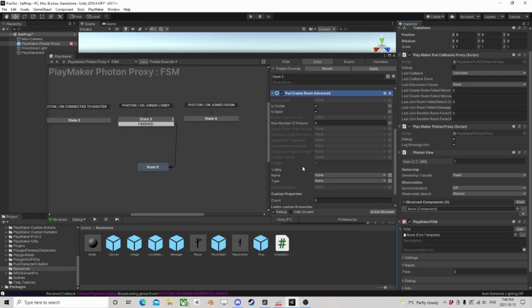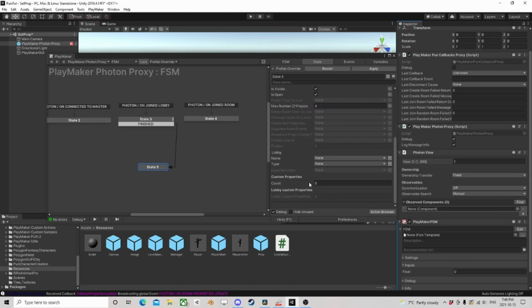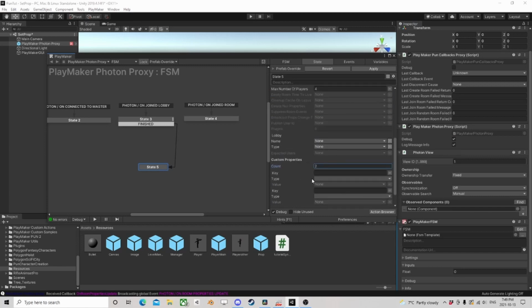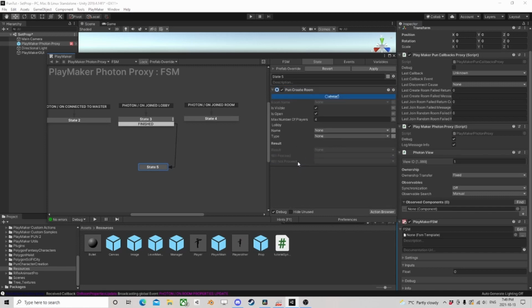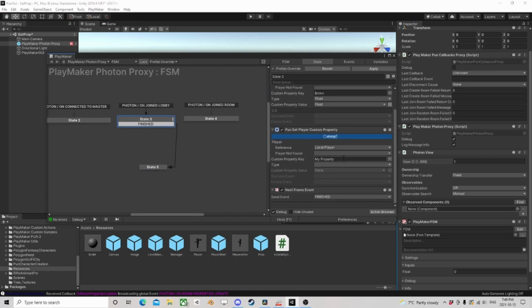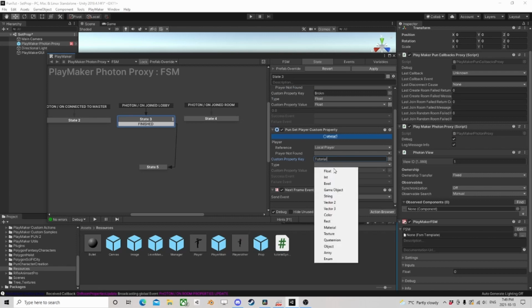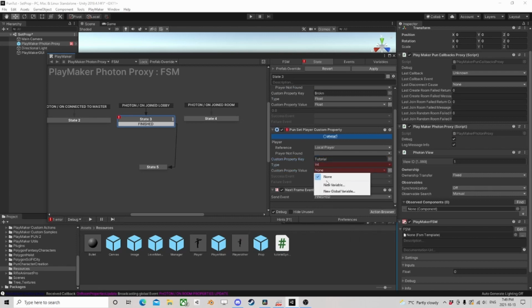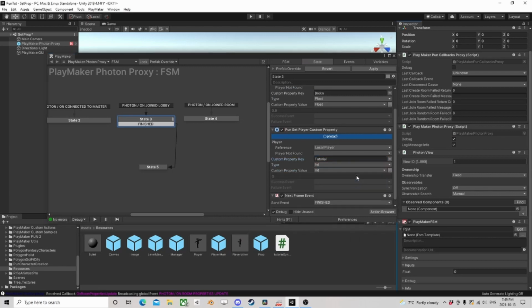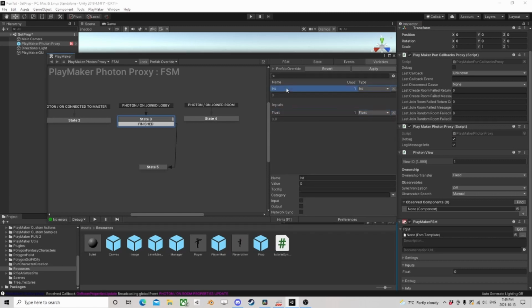Create room advanced. Here you can set numerous properties, but that's for the room, not for the player. All right, so we're just going to do this. We have broken and we have tutorial. Tutorial was a type integer, and I'm going to throw that out here as well. Put that into the input.